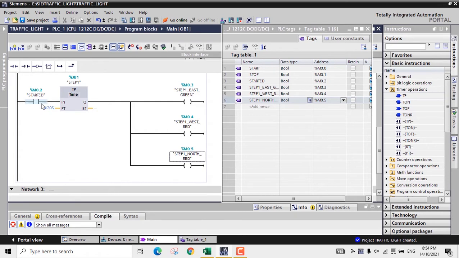Okay, once this bit is started, then what will happen? Then the pulse timer will be started. So this will be on for 15 seconds. Okay, so similarly these two also will be on for 15 seconds.